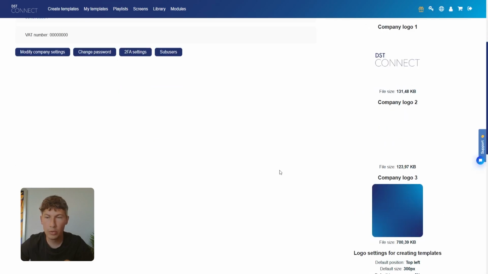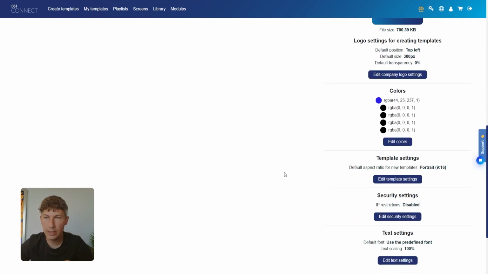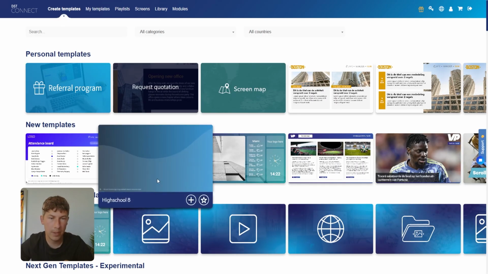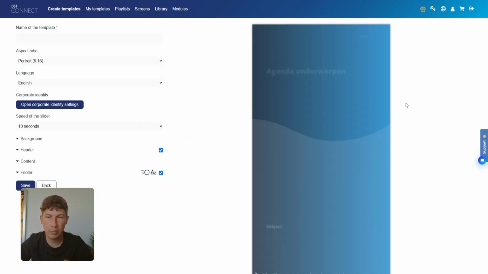And then I immediately show the combination of what I just did. I have adjusted the aspect ratio to portrait by default. That means that if I create a new template, it will also be set to portrait by default. You can see a display of those templates here, of course, but you can see that the preview is now adjusted to portrait, and that aspect ratio applies to it as well.